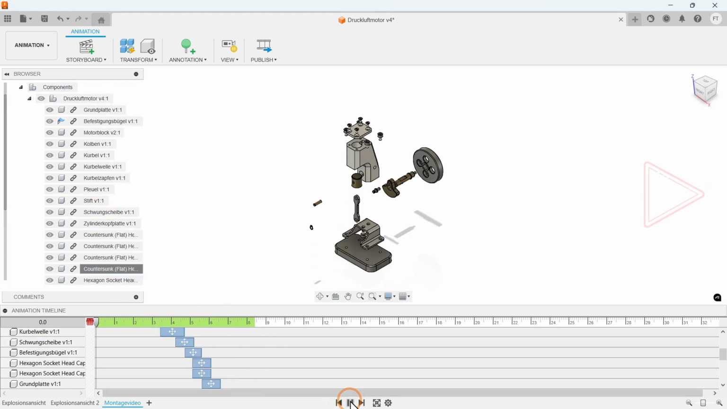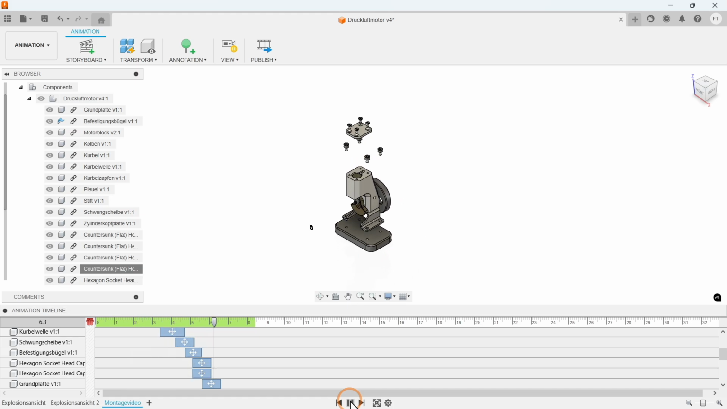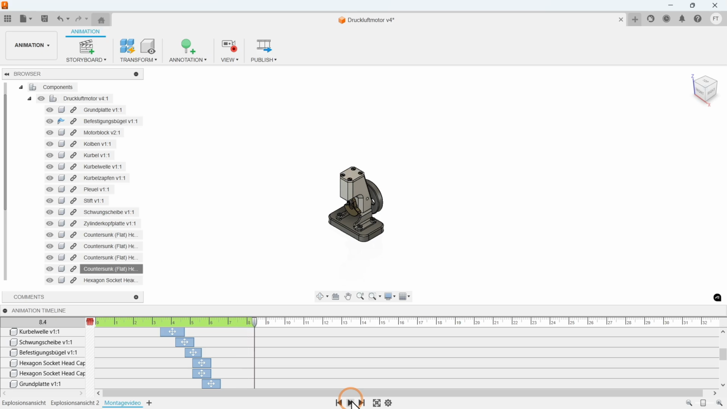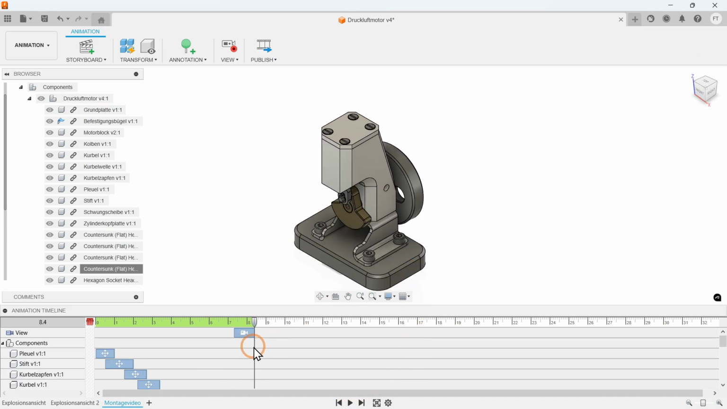Once you're satisfied, you can play your edited video. If you don't like some steps yet, you can adjust them in the animation area. When everything fits, we'll activate the camera view again and start our animation again. Finally, we center our view again and extend the camera movement to the beginning.